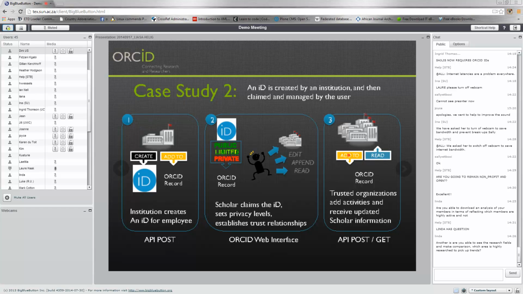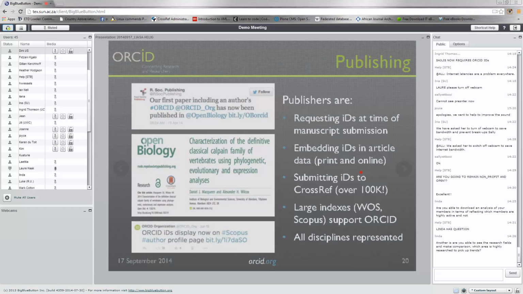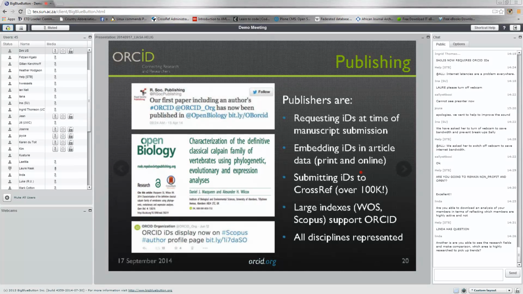And then that allows the institution, the trusted organization, to continue to add information to the record and to read anything that's added to the record. Okay? So those are two case studies for using the APIs.